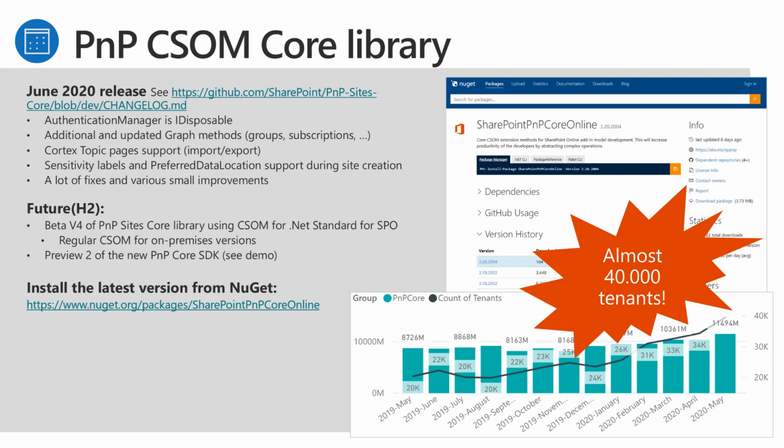So just do the using with IDisposable. Then there's other improvements, especially around Graph methods, new methods, new additions to methods. And the last one I want to highlight here is probably topic pages for Cortex. So in the future, when you use Cortex, you will be able to export and import those pages like any other pages that we have in SharePoint Online. And a ton of small changes, small fixes have been done actually. So there's lots of things that happened in this release.